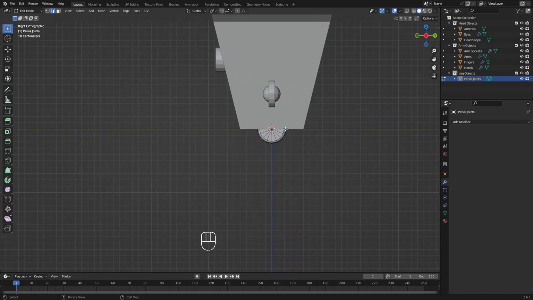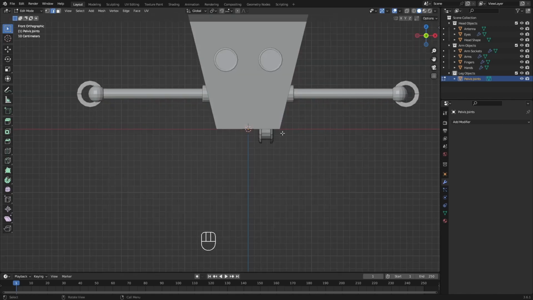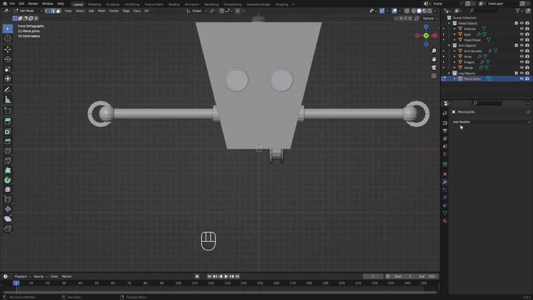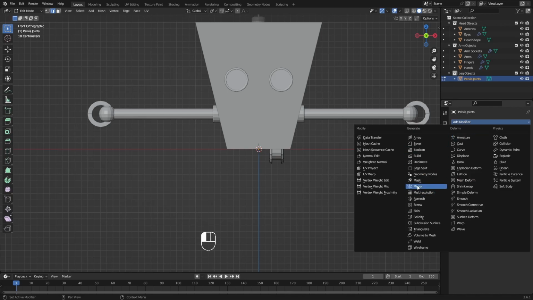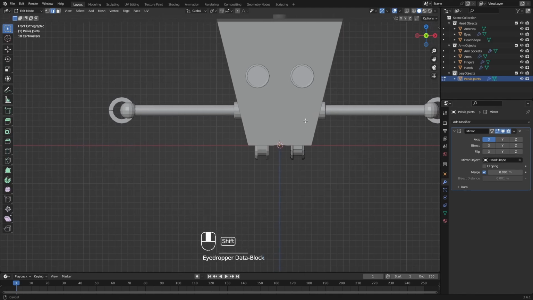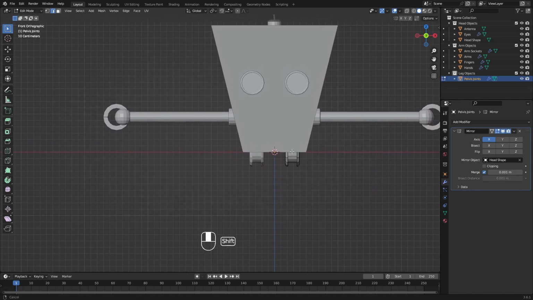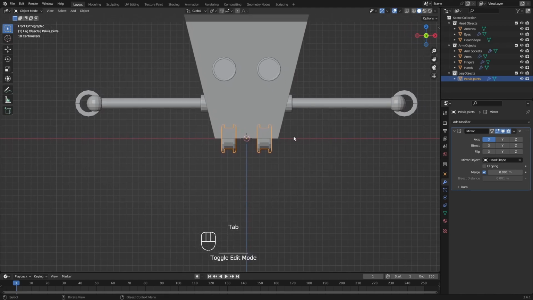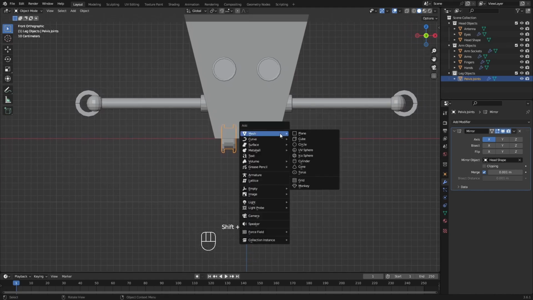Now what we are going to do is add a mirror modifier to this guy here. So I'm going to the blue wrench, add modifier, mirror, and then again, if it didn't go to the correct side, I drop and click on the head shape. Nice. Now we are going back to object mode because we are going to add a cube.